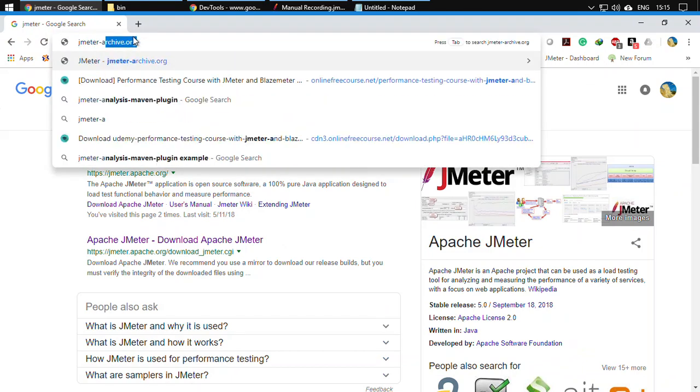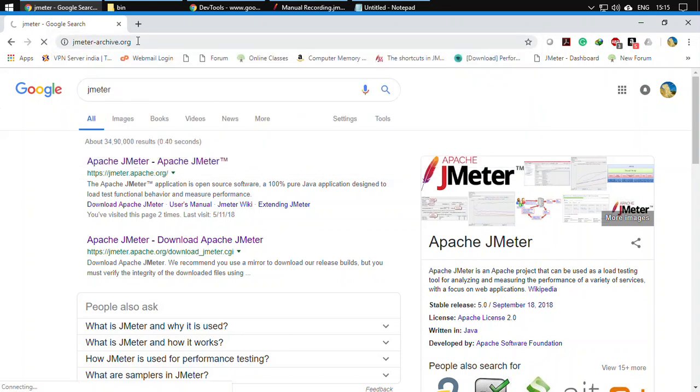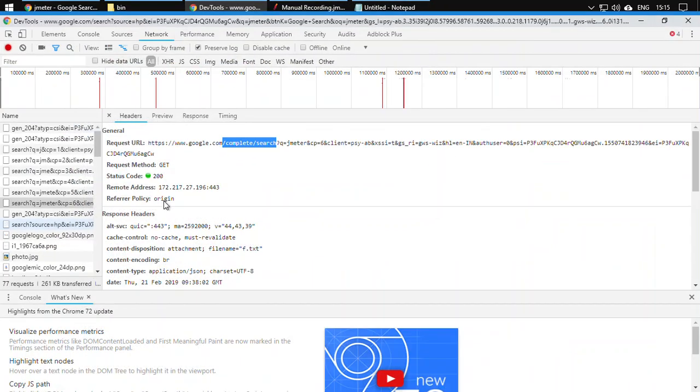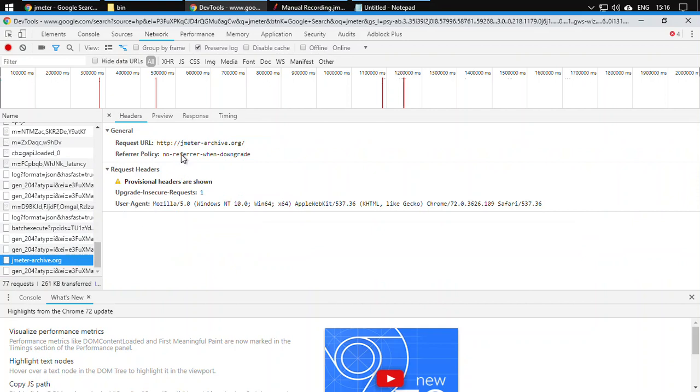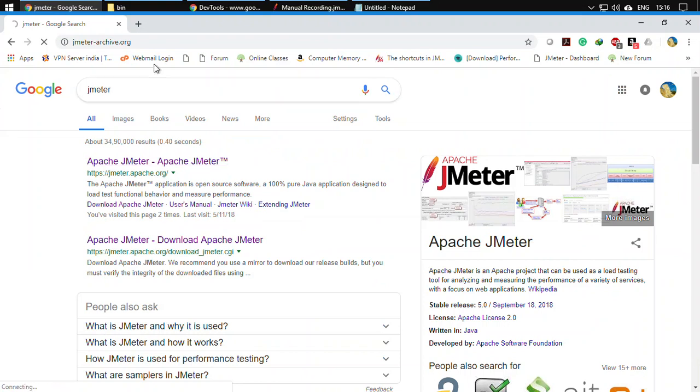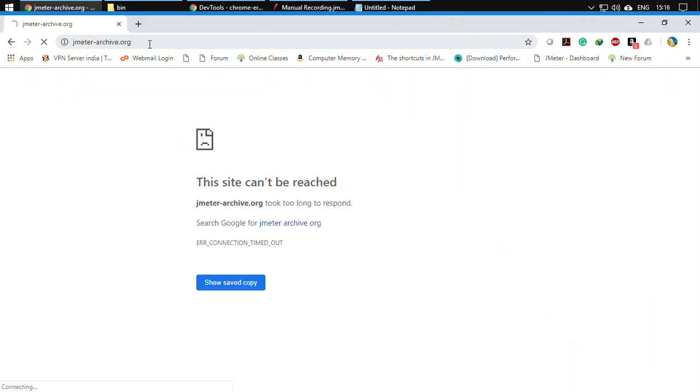jmeter.archive.org. This is the page. Now we need to replicate this request as well. So go back to the developer tools. JMeter archive.org would be requested somewhere over here. This is a request which is getting requested. Okay, and it is not able to run this request right now. So might be the website is not working. It is saying that jmeter archive.org took too long to respond. So let us just retry this page. There might be some issue with the page actually.